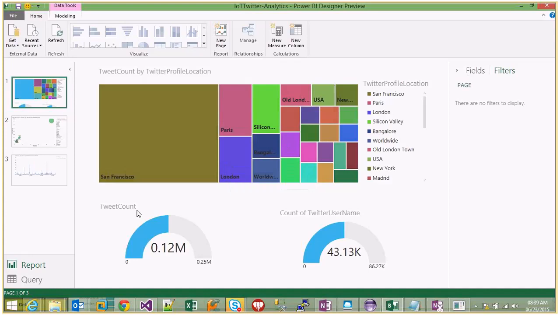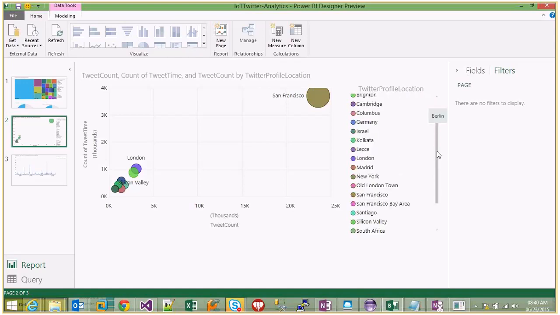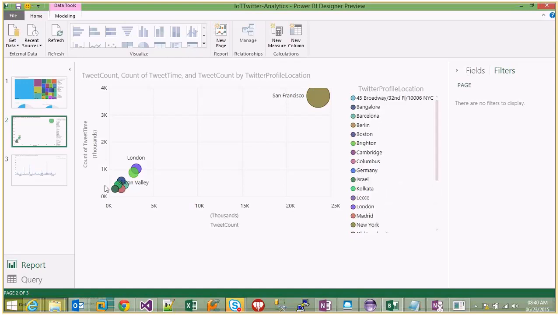Then I'm also able to see in the real-time gauge chart the total amount of tweet count, and the total number of Twitter usernames I have depicted so far. And I'm also able to see in the scatter chart the tweet counts, the total tweet time and tweet counts by the profile location. So this is a scatter chart, and these are the rest of the top profile locations.